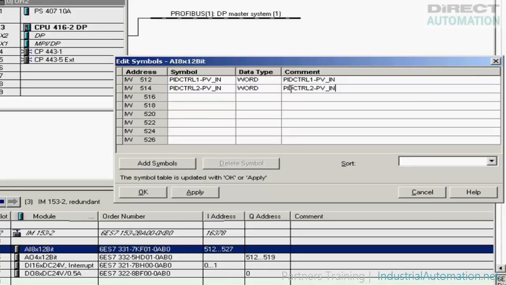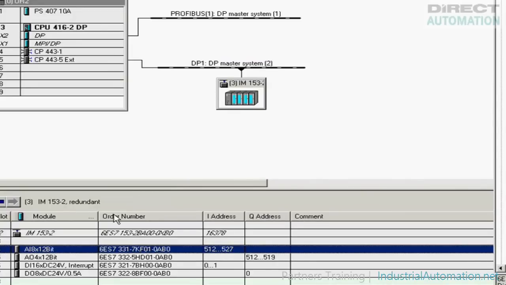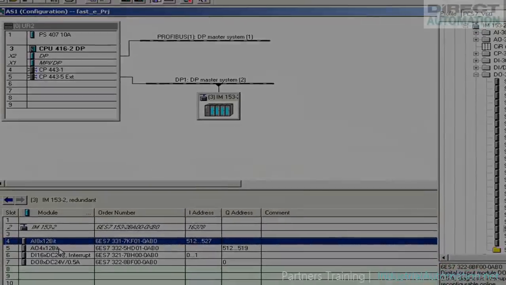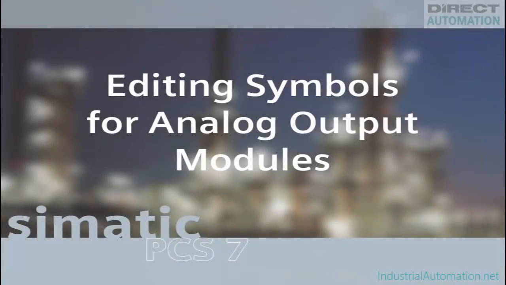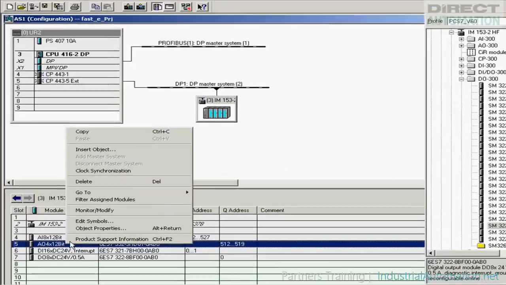This is done by copying the symbol name to the clipboard and pasting it into the comment field. The corresponding symbol name of controller 2 is entered in the second line as well as in the comment column. The corresponding symbol name of the current value of the manipulated variable controller 1 is entered in the third line as well as in the comment column. The corresponding symbol name of controller 2 is entered in the fourth line as well as in the comment column. The dialog is completed by clicking OK. The symbolic names of the analog input signals have been defined and assigned to the channels of the module.